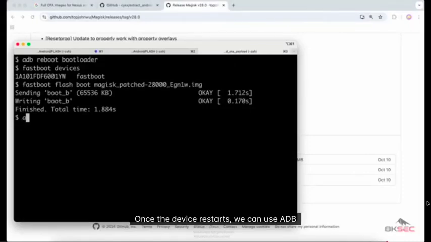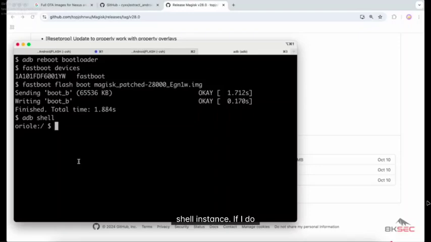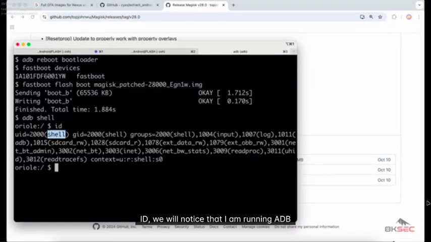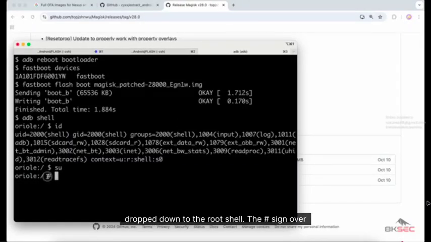Once the device restarts, we can use adb shell and we'll be dropped down to the shell instance. If I do id, we will notice that I am running adb as a normal user. Now, if all of the things that we did worked well, when I do su, I should now be dropped down to the root shell. The pound sign over here indicates that now I am in a root shell.